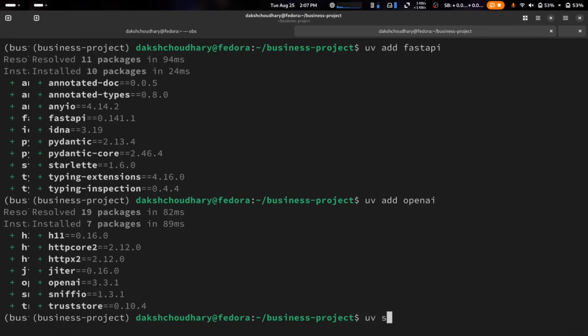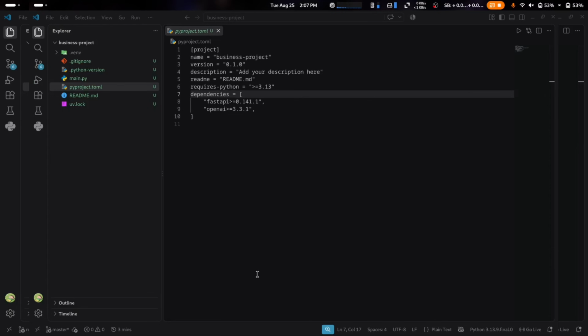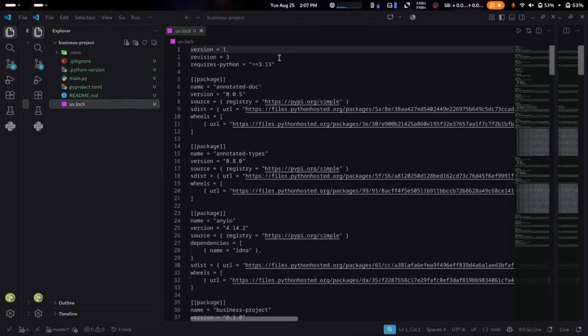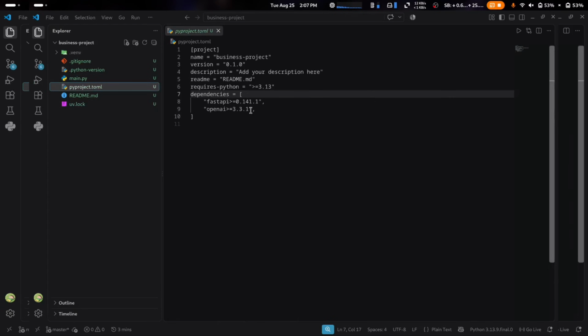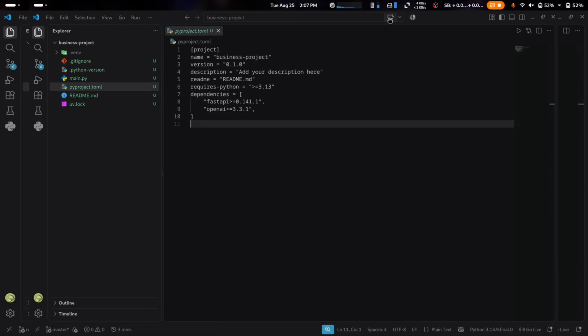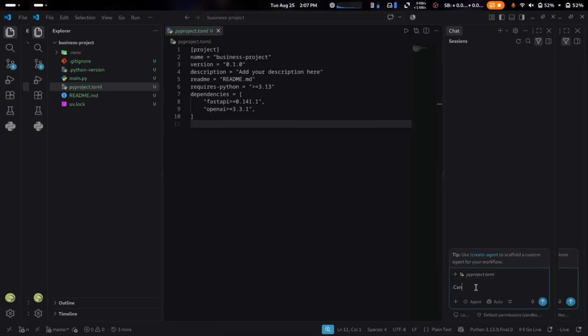Now let's sync. This automatically resolves all the packages with each other and gets the best dependencies together so that we don't get any issues out of it. Now all the things are ready. Let me show you how you can start to vibe code it.